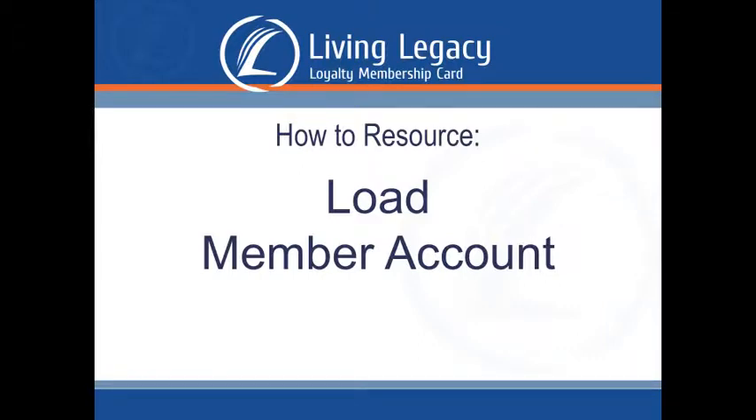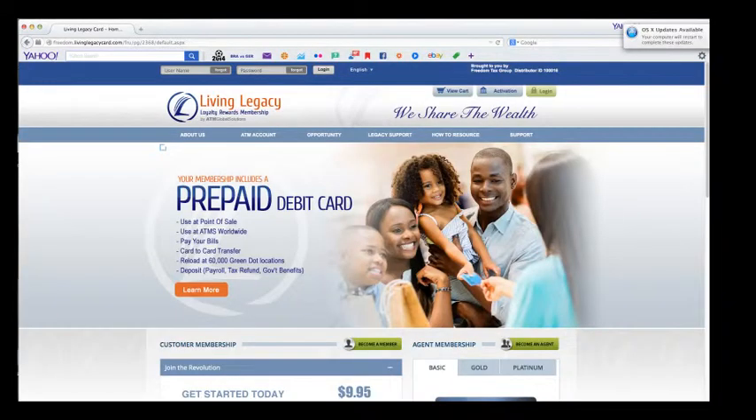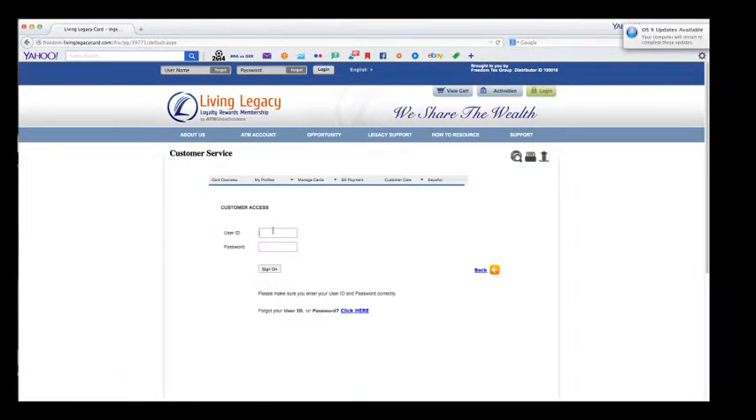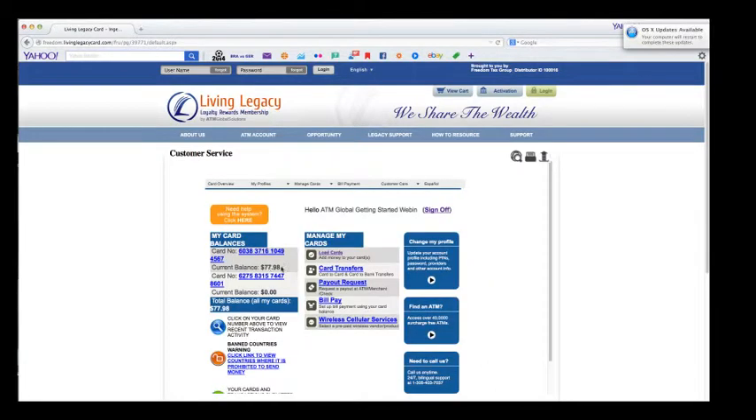This is your how-to resource to load your member account. Once on the website, select Login and then select Customer. Enter in your user ID and then your password. Click Sign On, and now you've logged into your customer account.